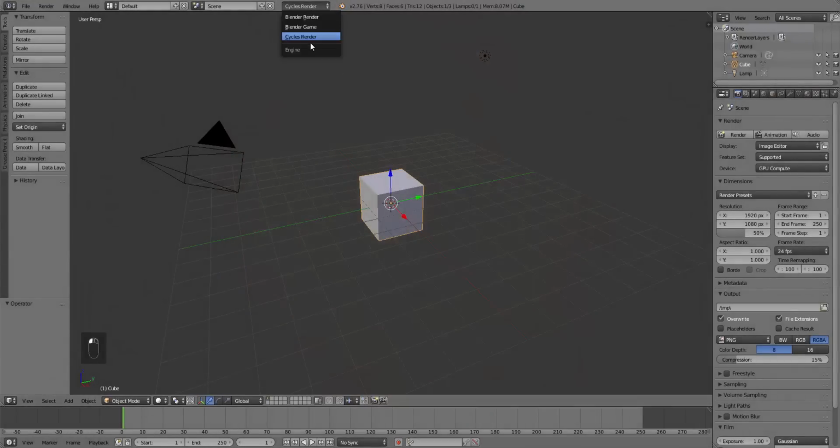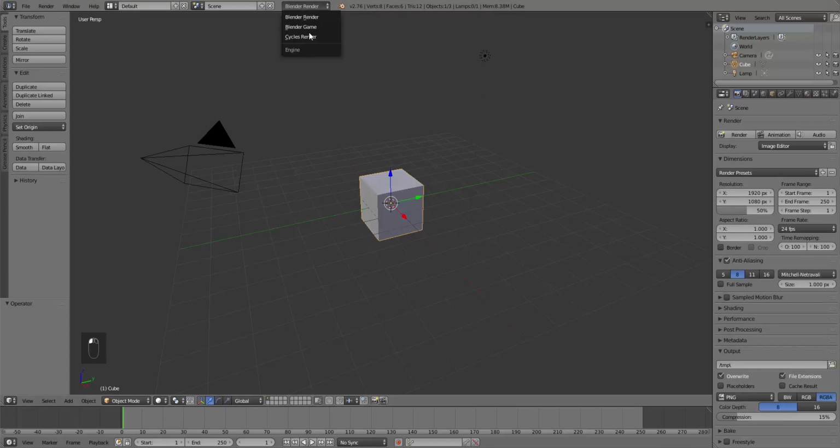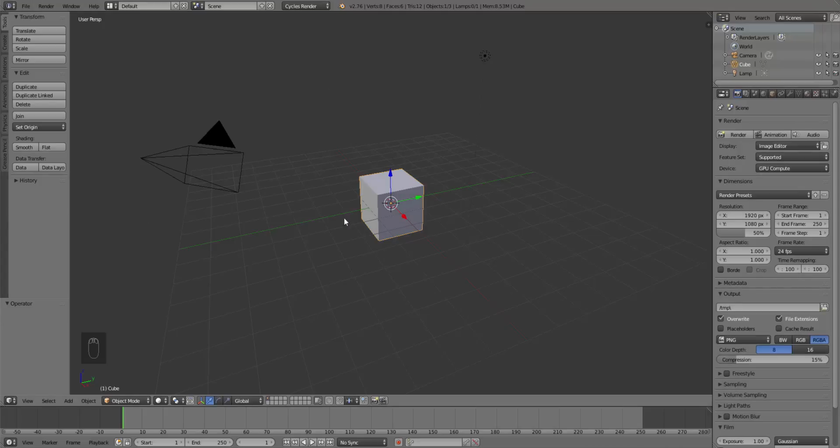First of all, make sure you're in the Cycles render engine, because we will be using that for this tutorial. Make sure you're not using Blender render. Just switch that up here in the drop down menu if it's not already selected.